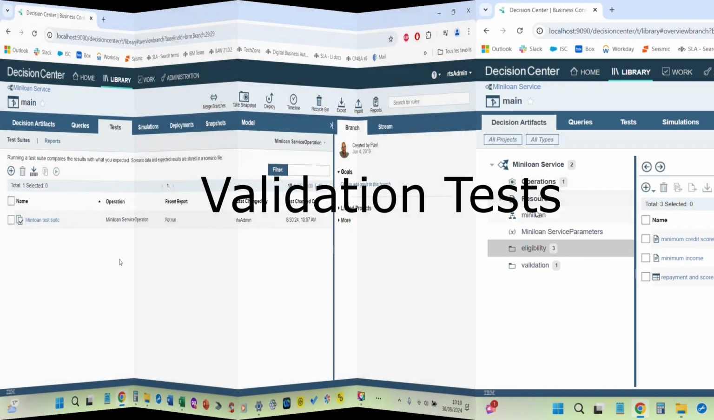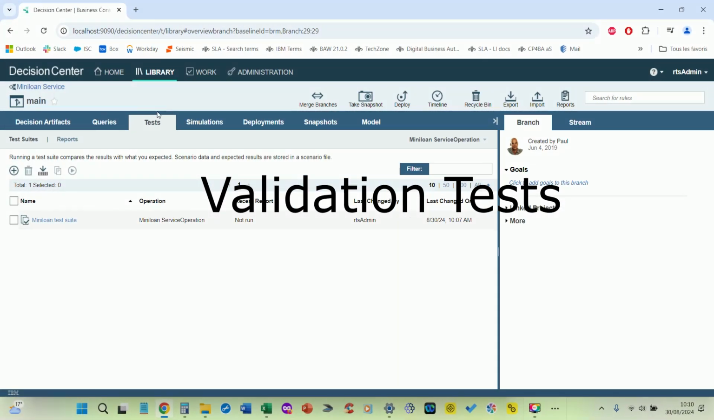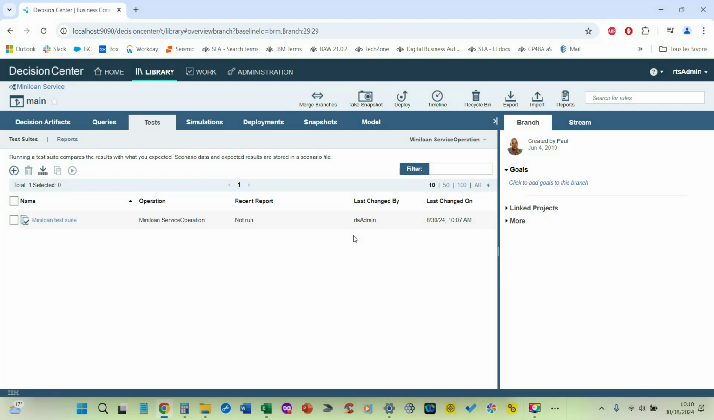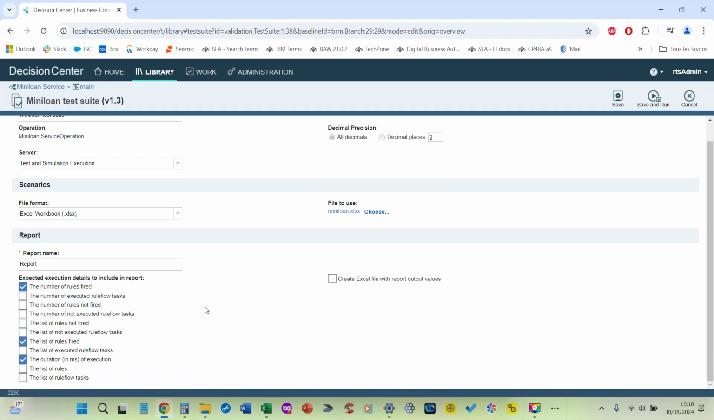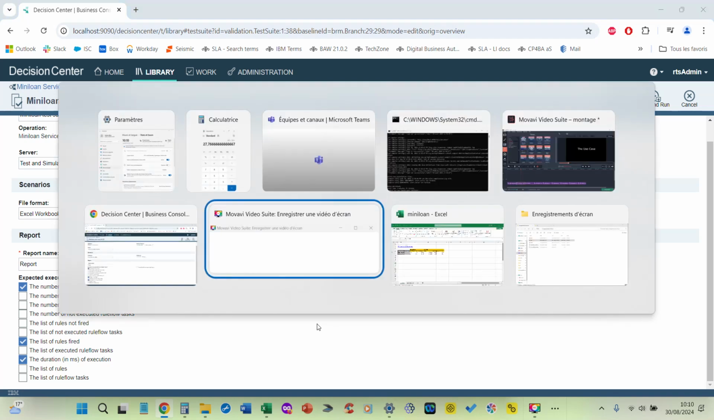Now moving to the third tab, which is the test tab, we have defined a test suite. If you take a look at this test suite, it is made of the association with an Excel file where we have defined our test scenarios, and we can select a set of information to be displayed after the rules execution, such as the number of rules that have been fired, the list of rules that have been fired, and the whole duration of the rules execution.